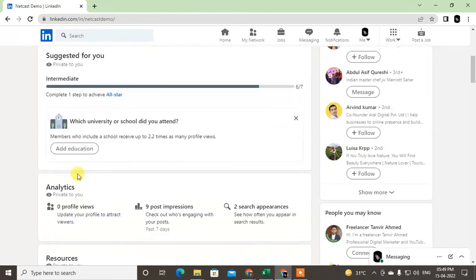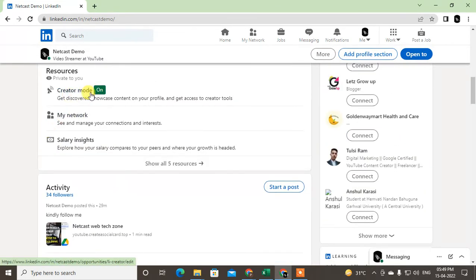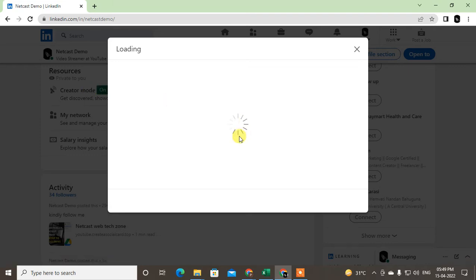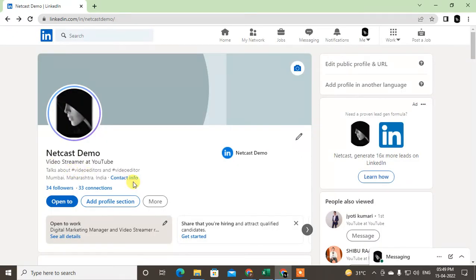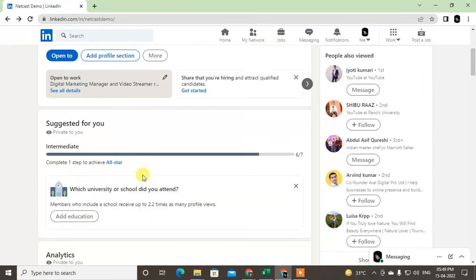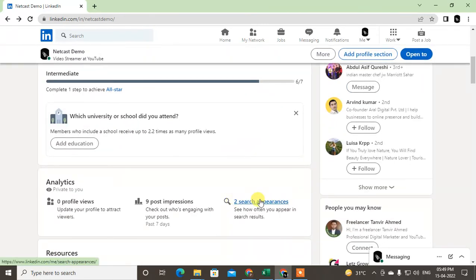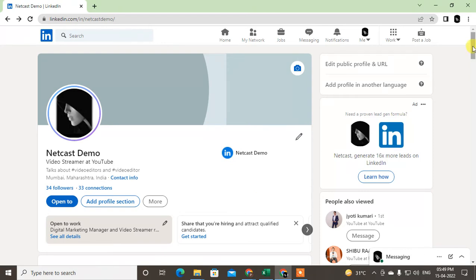So how can you use it? Just scroll down, go to creator mode and turn it on. After turning it on, you get this creator hub window, and here you have to add your related topics, and just click on done. You can add up to 5 topics, so it is like hashtags for your profile. Just click, enter the hashtag and click on done. It will help you make your profile more discoverable and visible on LinkedIn.